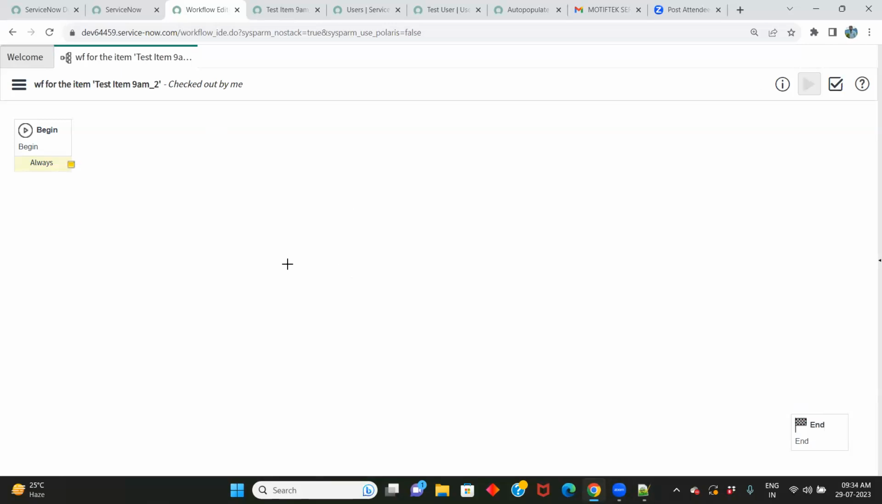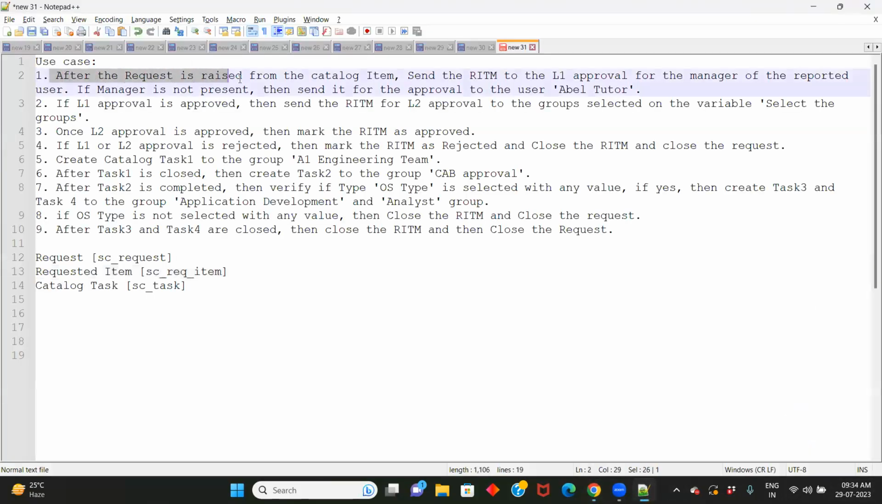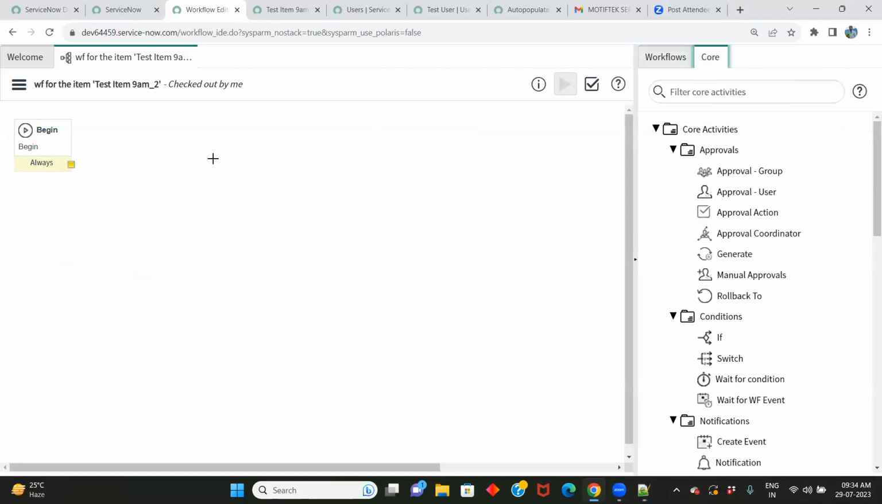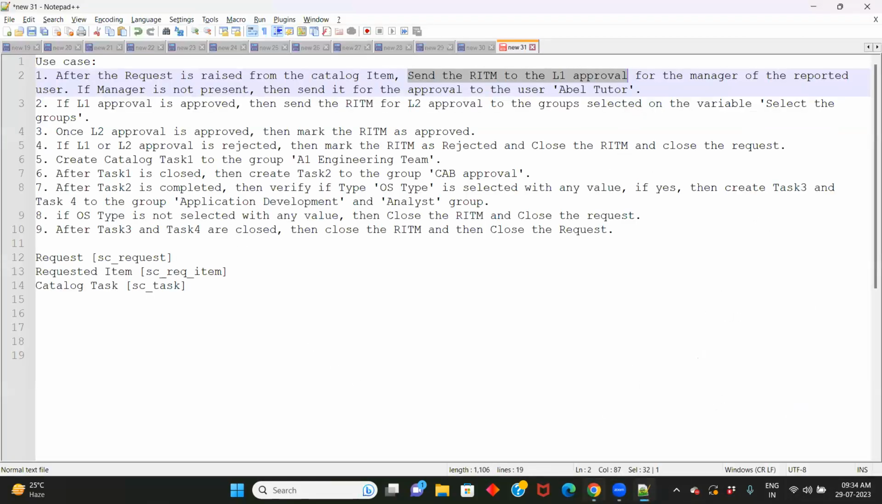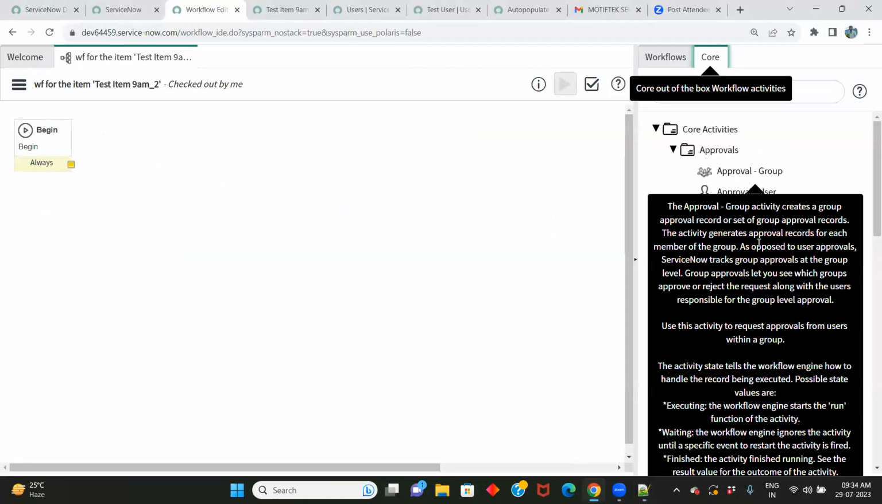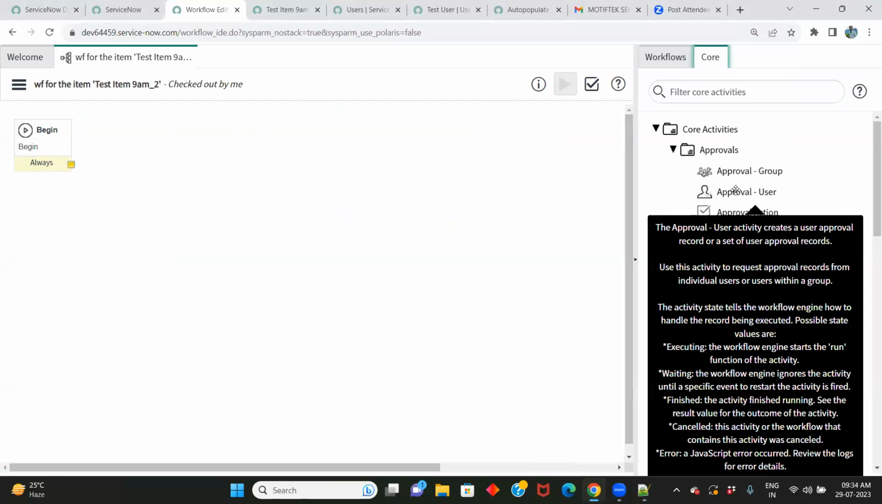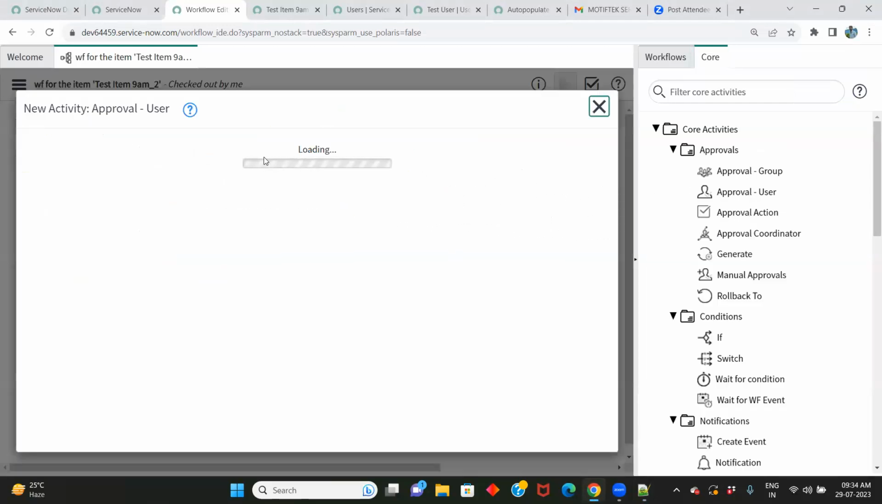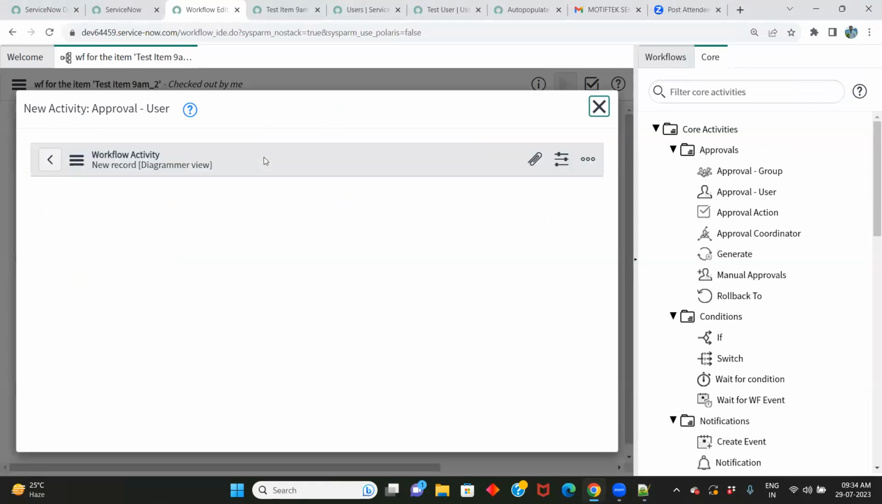Okay. So now, what is the first point here? After the request is raised for the catalog item, send the RITM to the L1 approval, right? So I want to add approval activity here, approval to the manager. So I can use approval activities here. So I can use approval user. Approval user is the activity which is used to trigger approval to the user. So I can use that here.